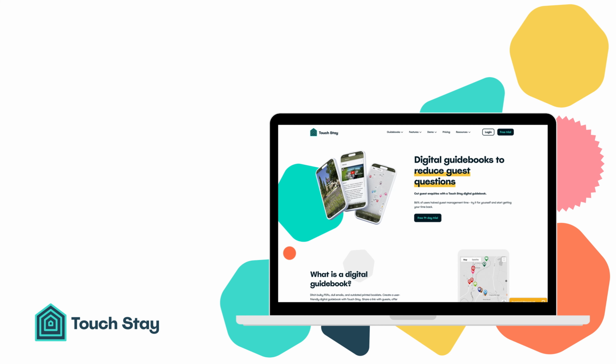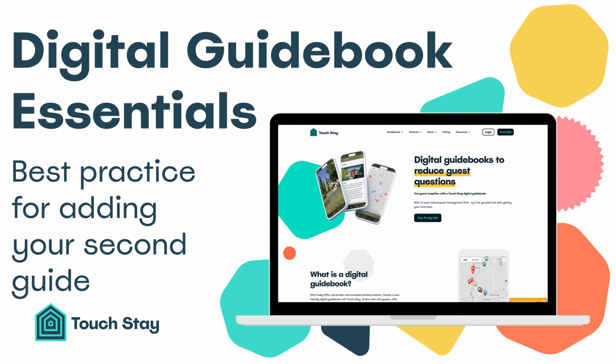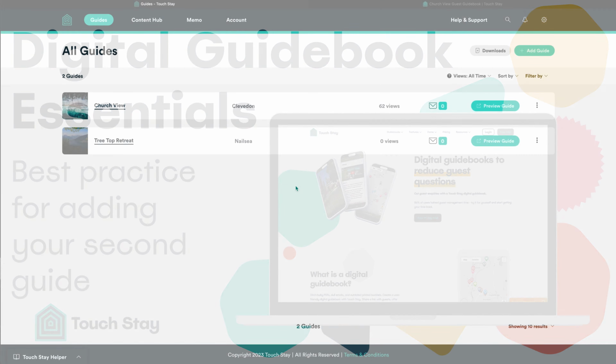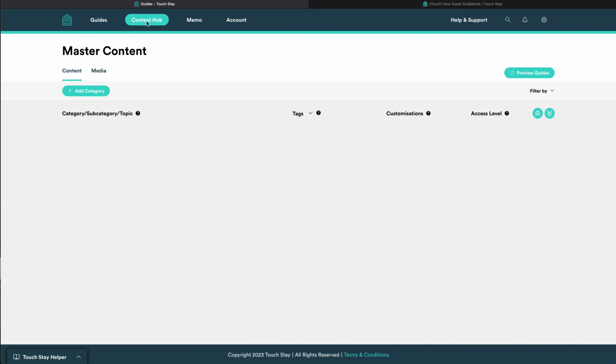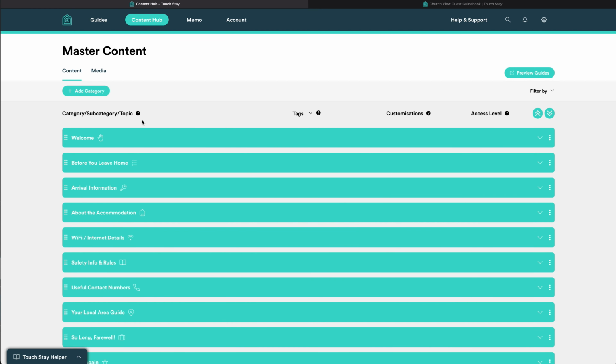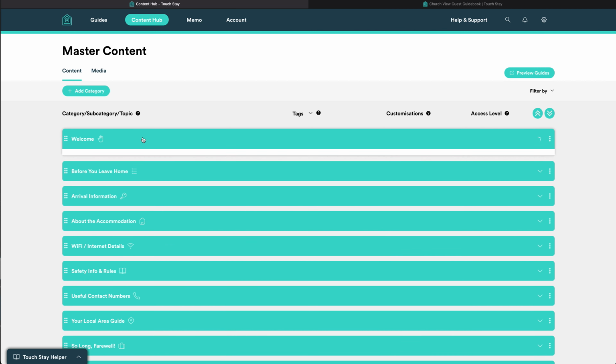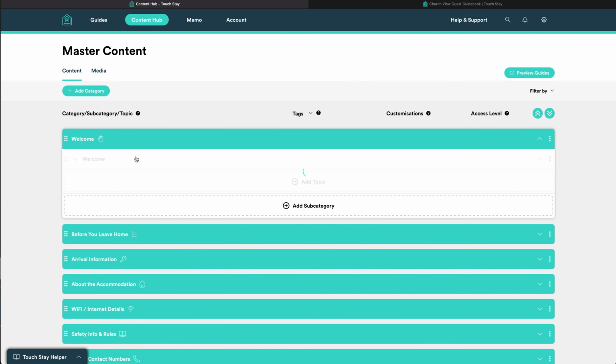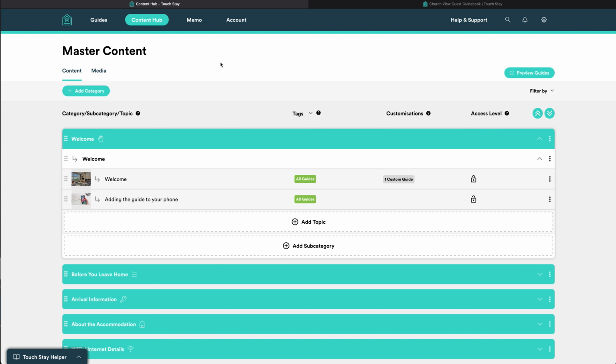In this video, we're going to look at how to add a second guide. Before we get started on this, we need to understand Content Hub. Content Hub is the home of your master content, where you create, manage, and share content across your guides. In Content Hub, you can add new categories, subcategories, and topics to build out your guide structure and add all the information your guests need for their stay.